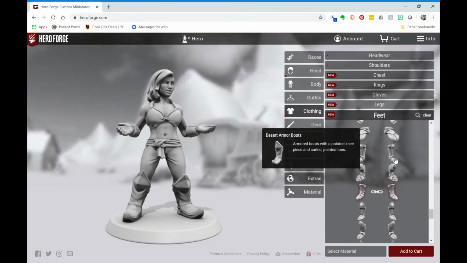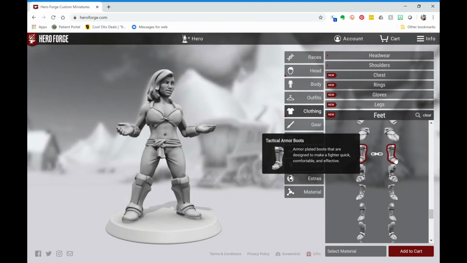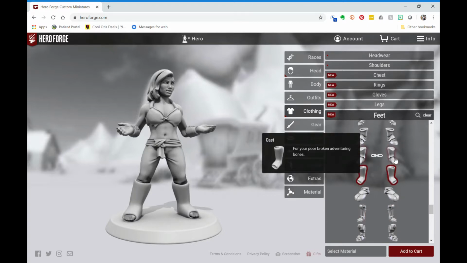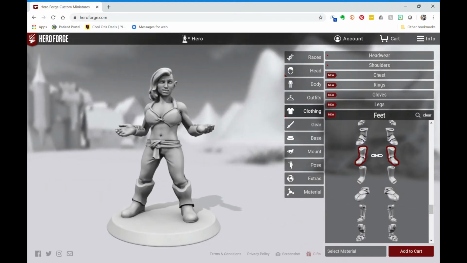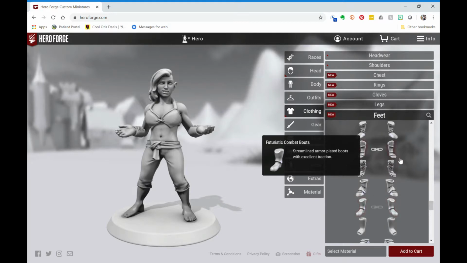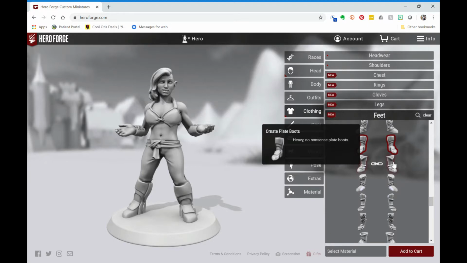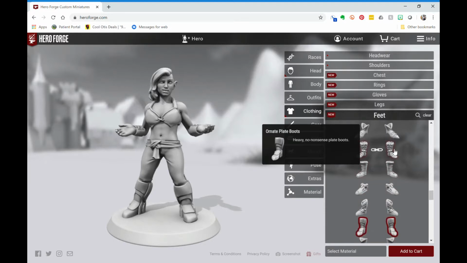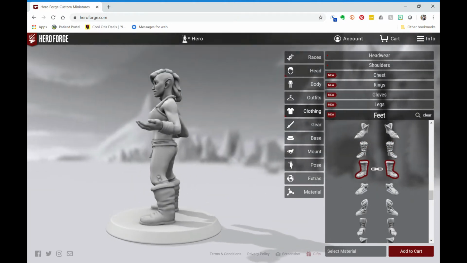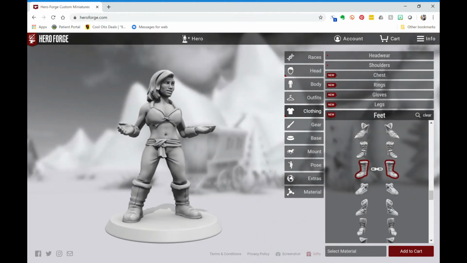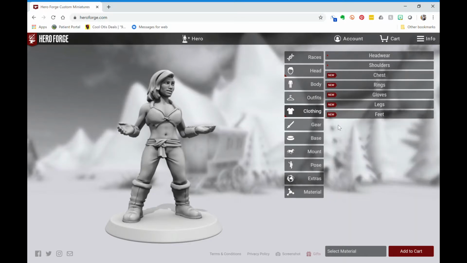Let's see. How about we do some tactical boots? No cast. We don't need a cast. Those are a futuristic combat boot. I'm not really too into that. You know what, let's just go with these Uggs for right now. We'll go with that, and if we need to tweak, we will tweak. So that has taken care of the feet.